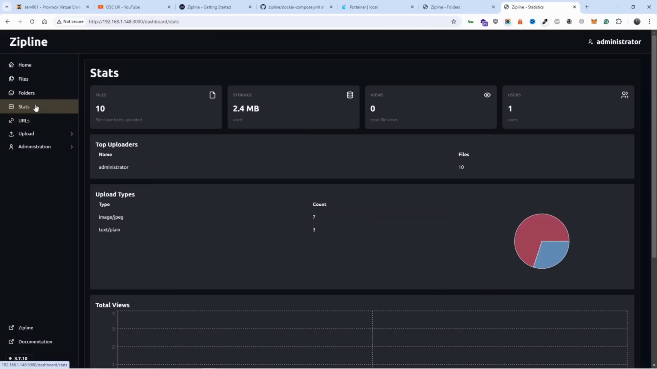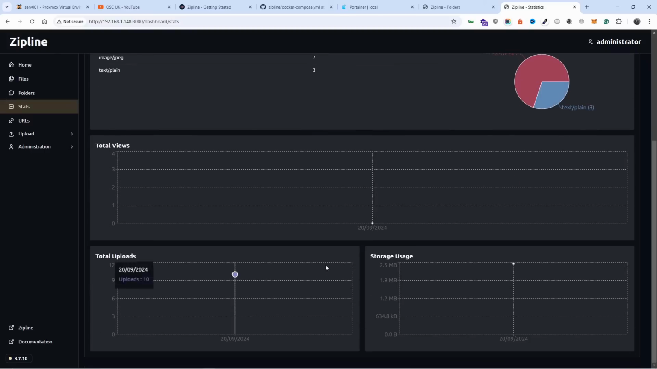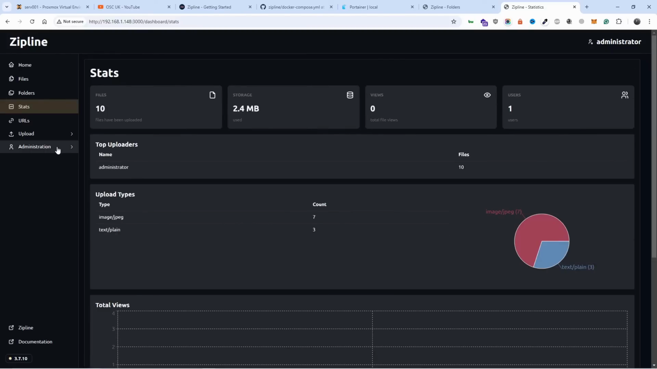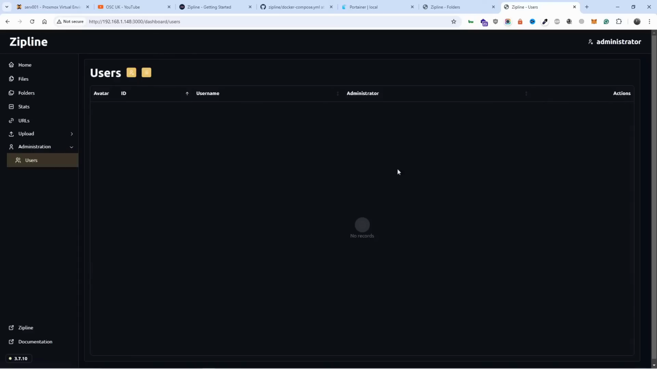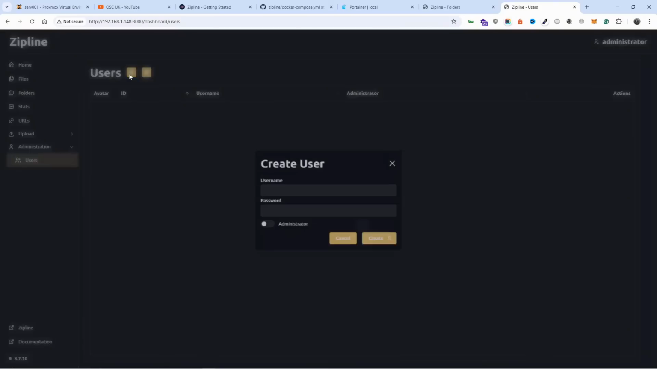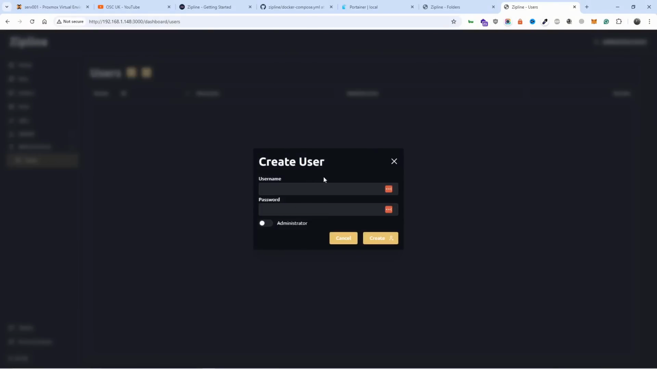If I go to stats, statistics, we've got 10 files. The storage is 2.4 megabytes. One user, in this case me, and this is the rest of the stats. To add more users, go to administrators, users, and as you can see, you get your account here, but to add, you just press this icon and add a new user by adding a username and password, and you can make that user administrator if you wanted to. Once you're done, press create.